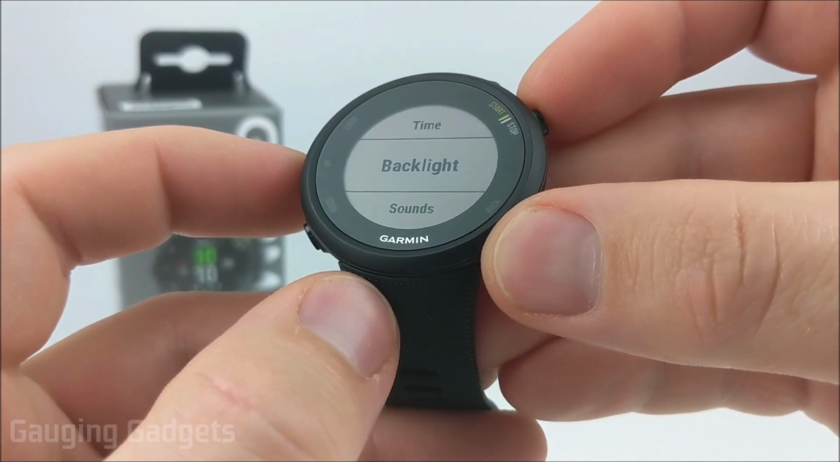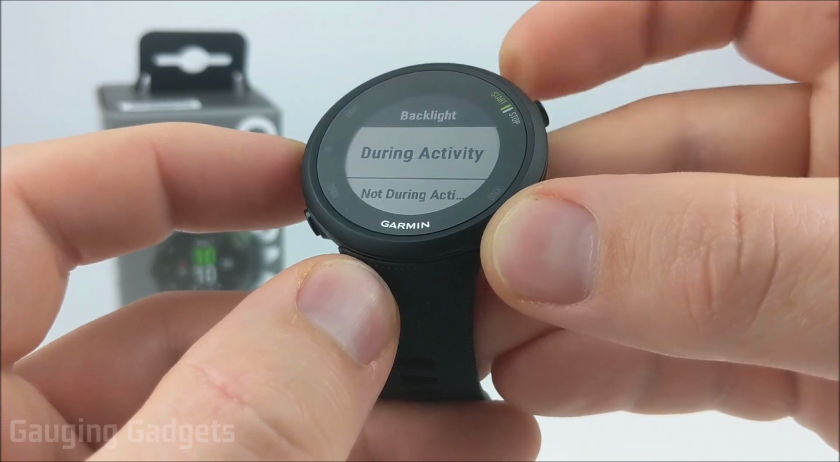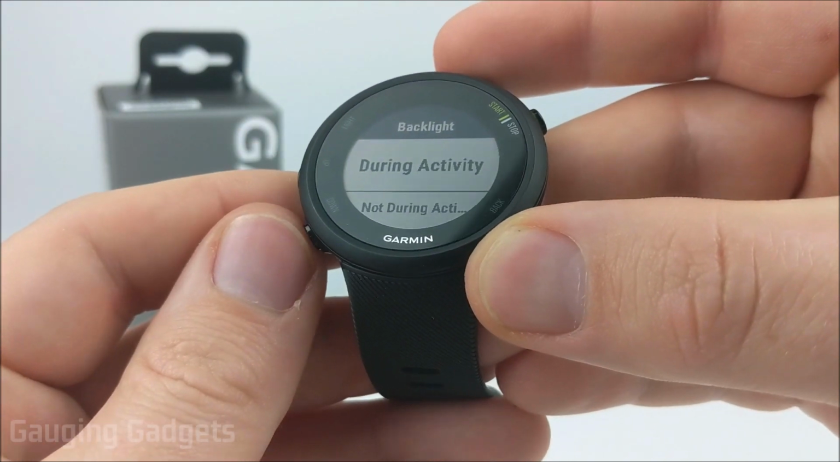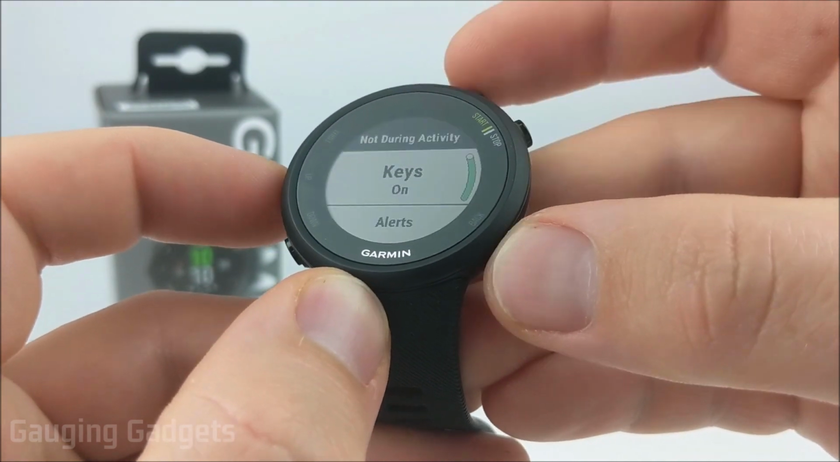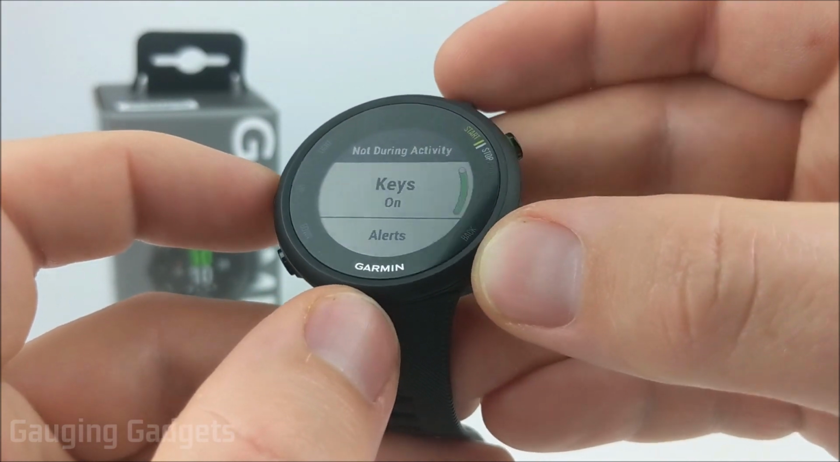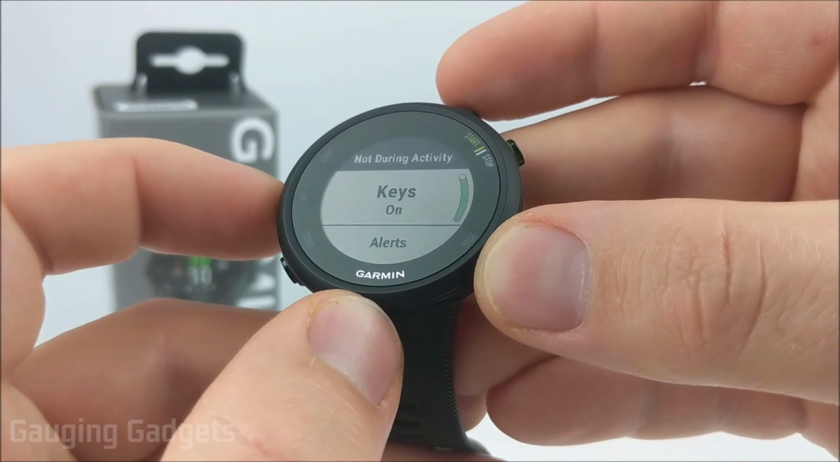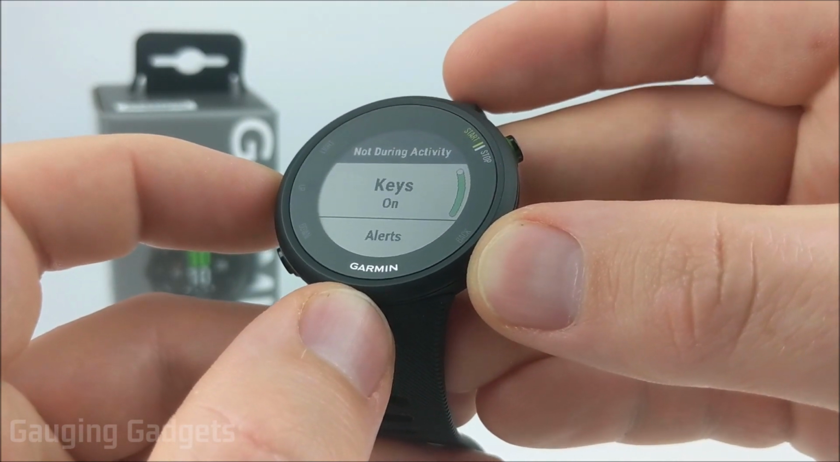The next item we have in the system settings is going to be the backlight, and this is divided into two different sections. You have during activity and not during activity. I'll be going through not during activity, but it's exactly the same for during activity. So this really determines when the backlight turns on and then how often it turns on.